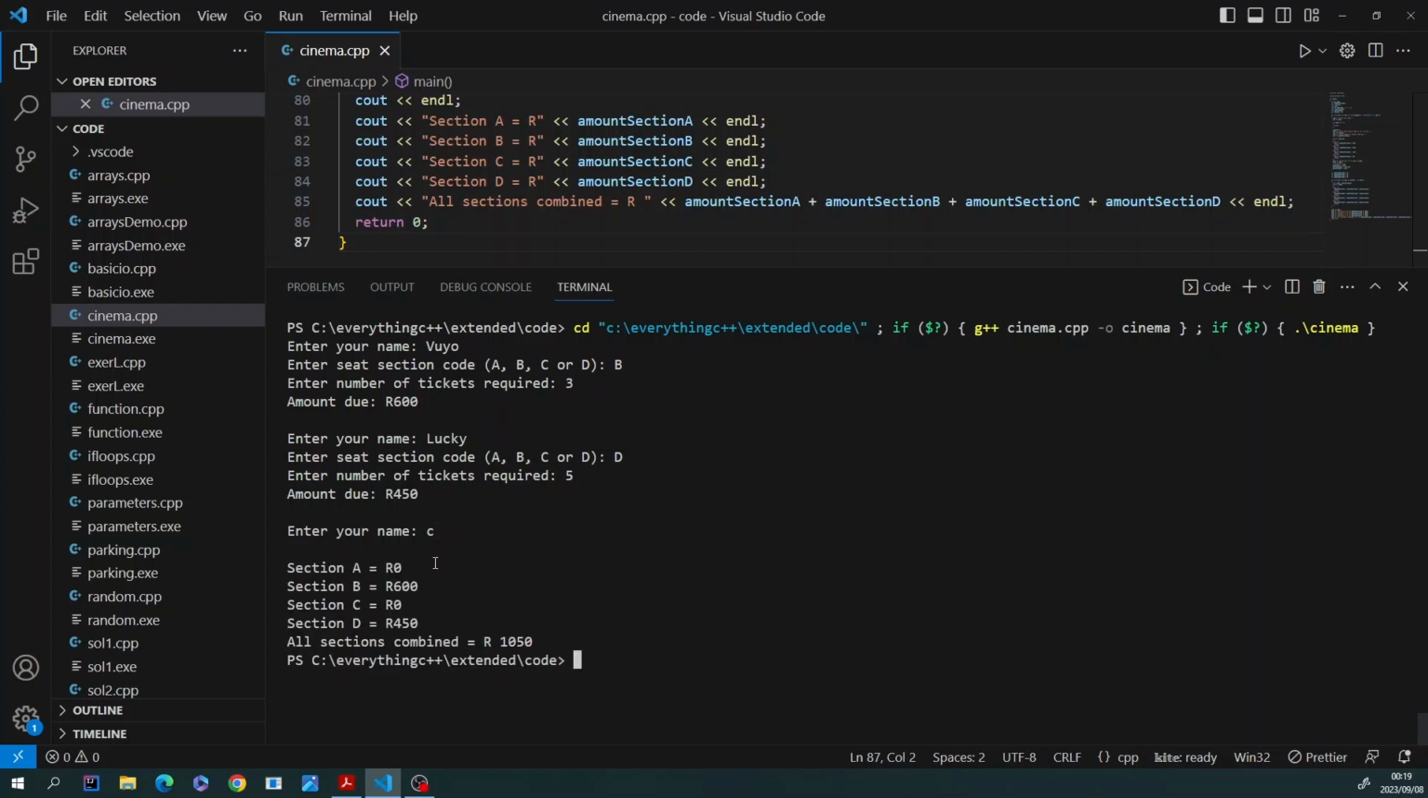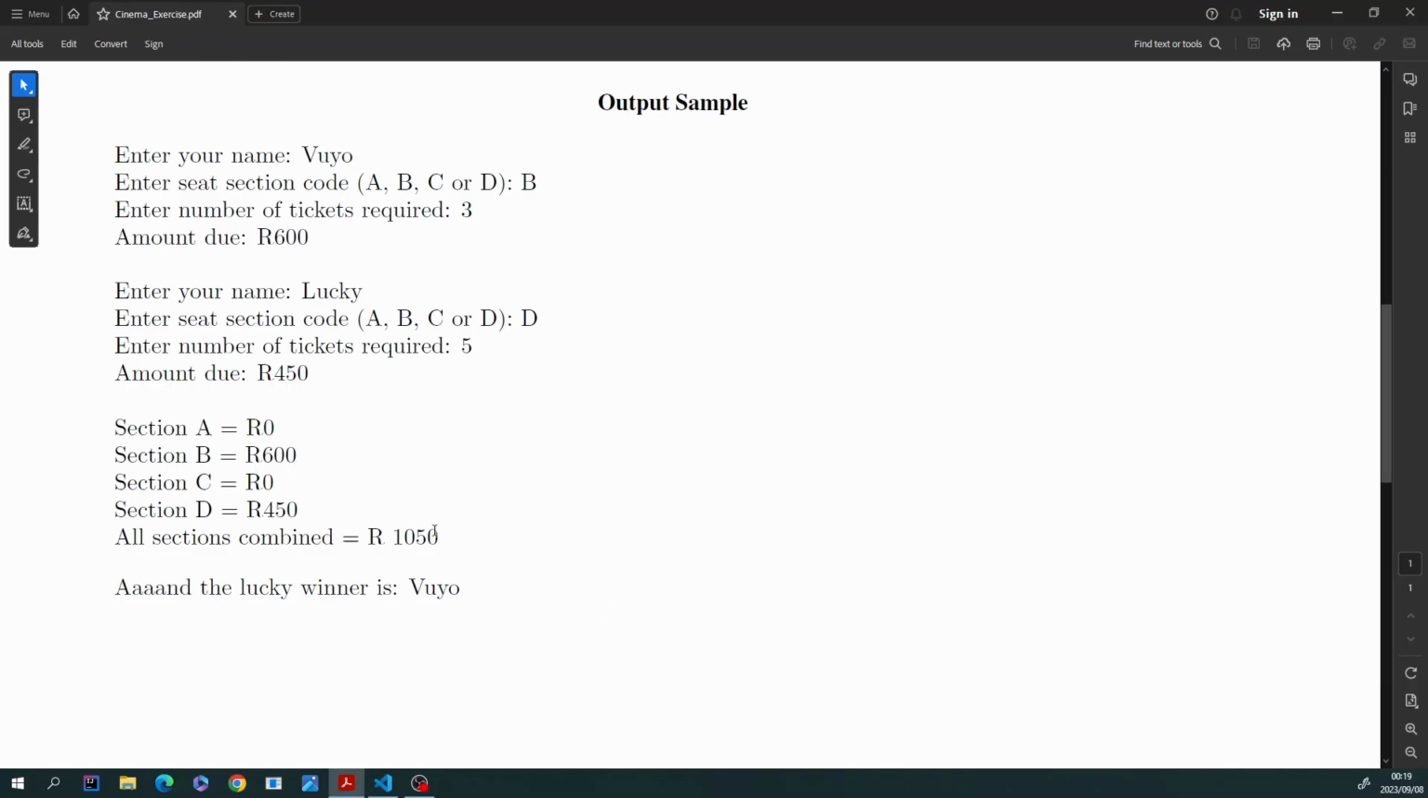Then we have 0 for section A. No one bought section A, as you saw. We have 600 there. We have 0 there. We have 450. Then the total. So as you can see, that is working as expected. Right? Now, let us select our lucky winner.